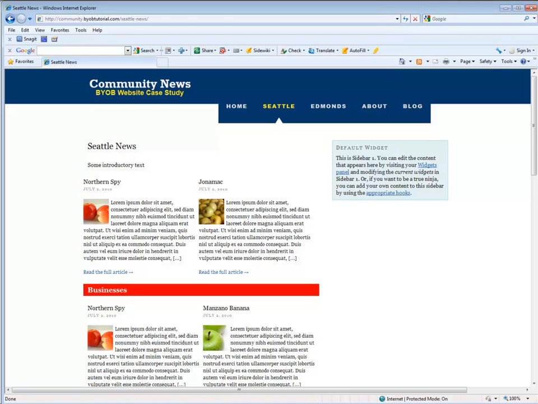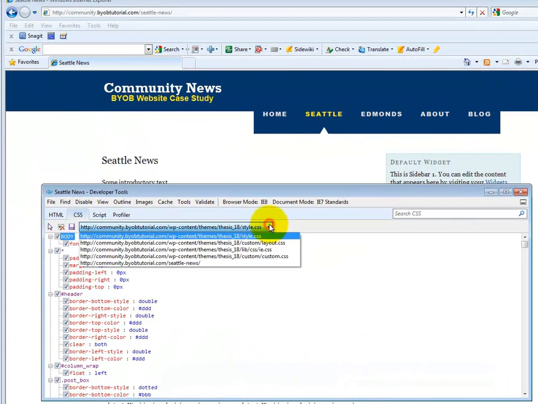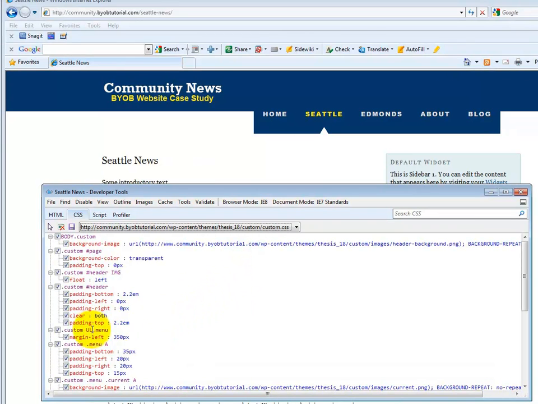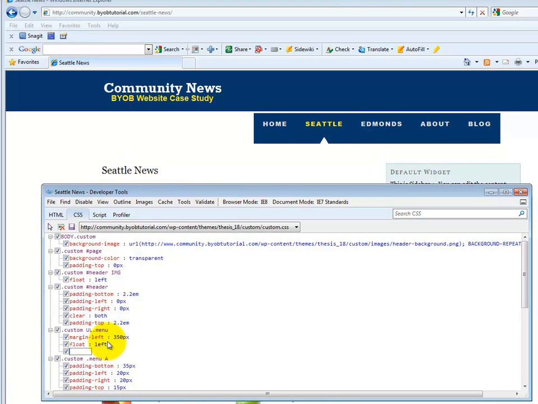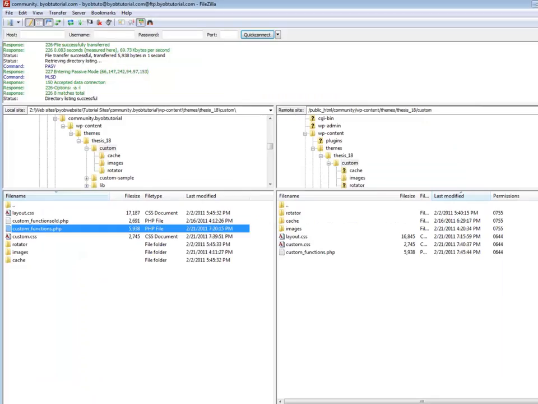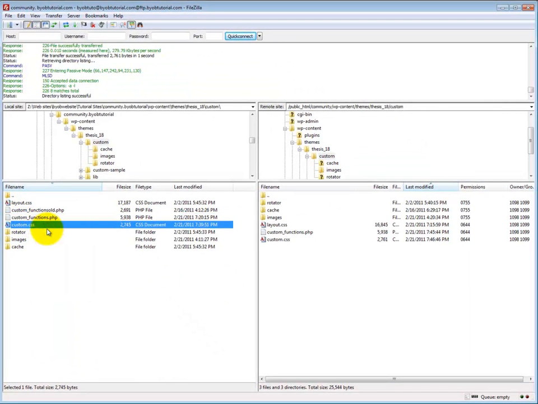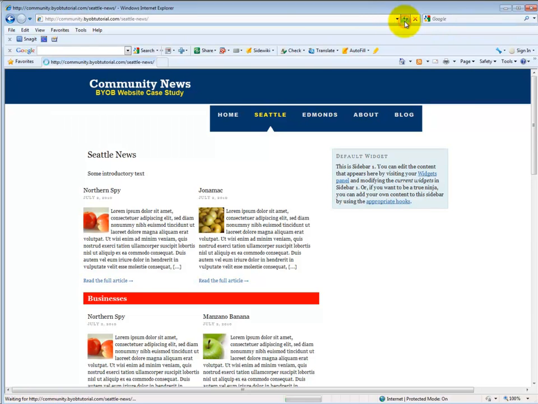Okay. And what else did I do? I think I had a float on that too, didn't I? That I forgot about. Did I? Custom CSS. UL menu. Add attribute. Float. If I float left, what happens? If I float right, what happens? Oh, I didn't upload the silly fixed thing. I didn't upload custom CSS. Okay, refresh it now. There we go.